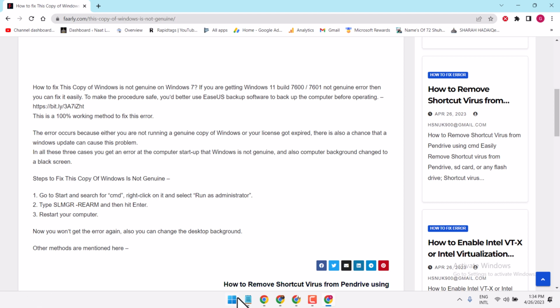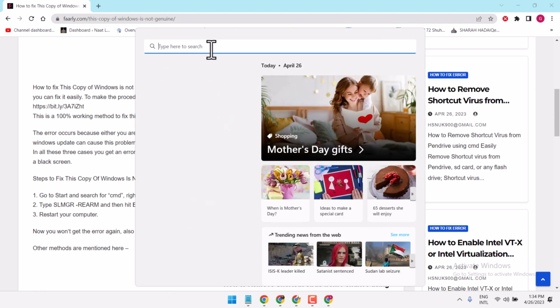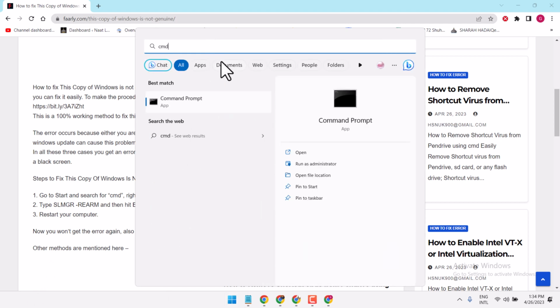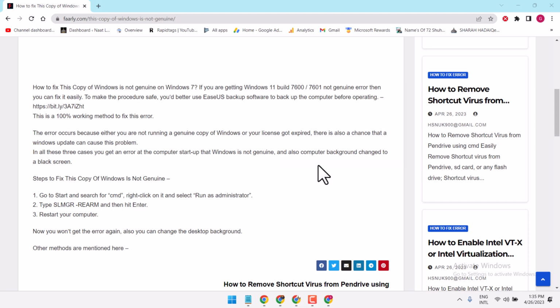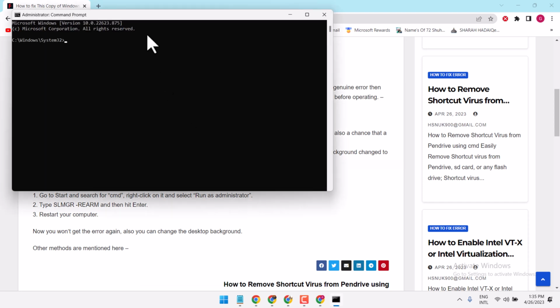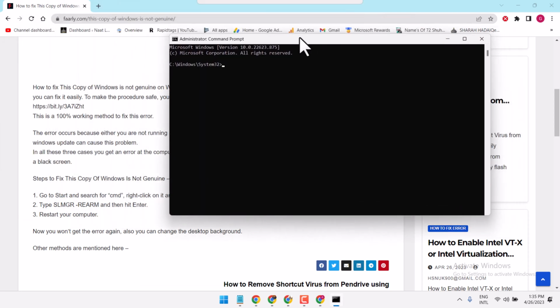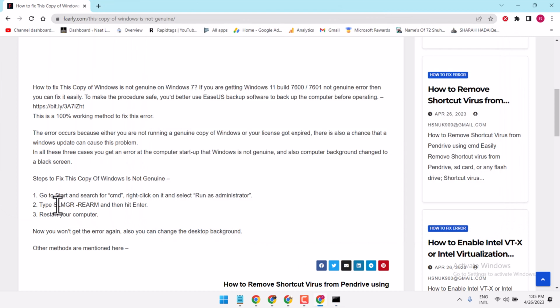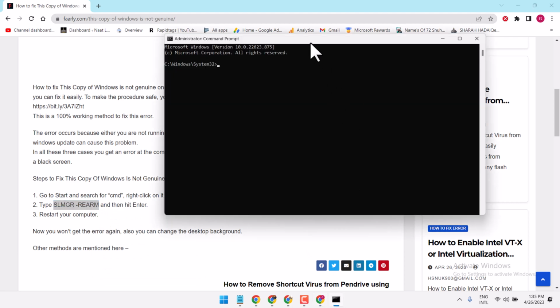Just open CMD. Now run as administrator. Now guys, you have to type this command: slmgr space slash REARM, then press enter. So type this command and press enter.